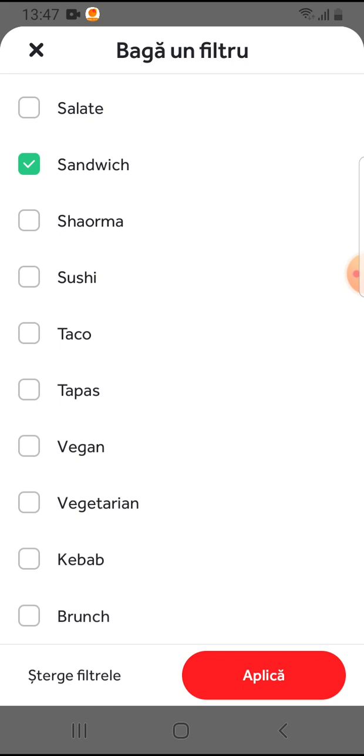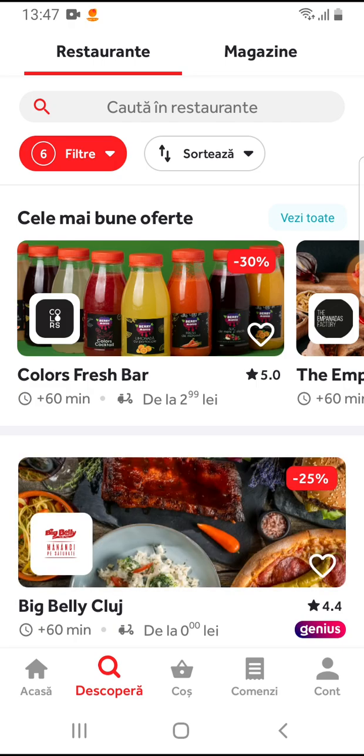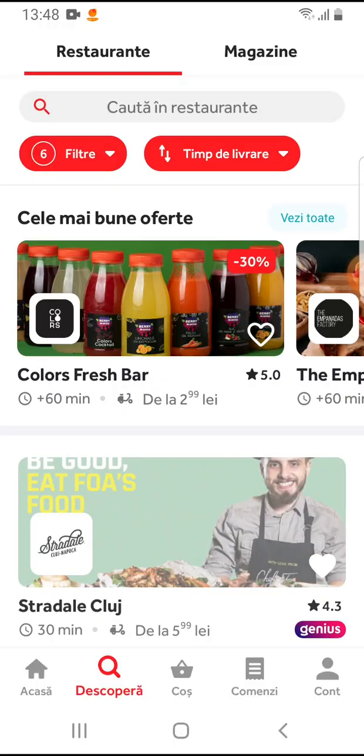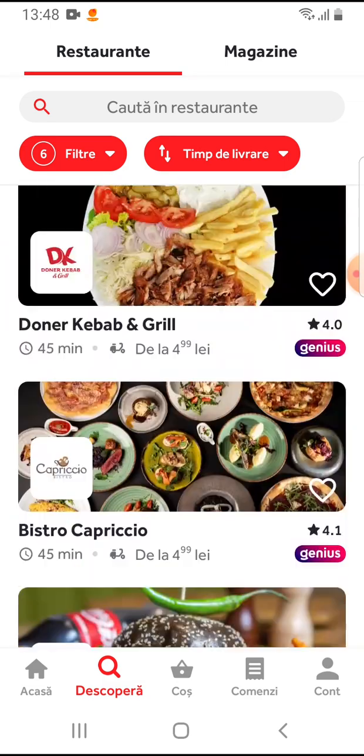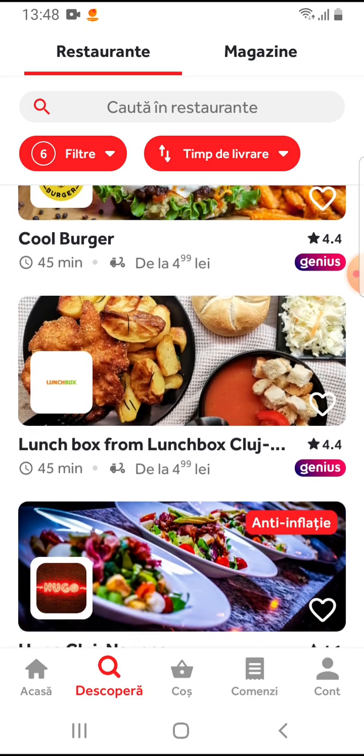And tap on apply on the bottom right corner. And you can sort them by rating, or after reviews, or distance, or delivery time. And here you will have your results after your filters applied.